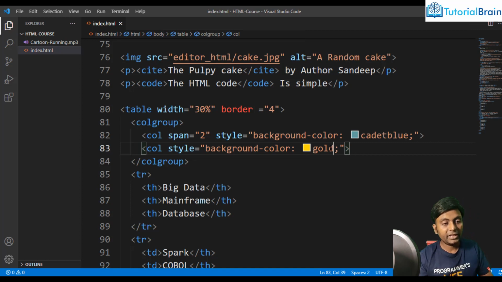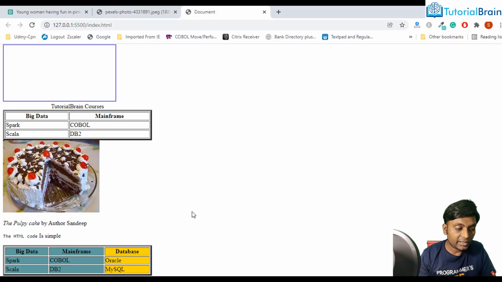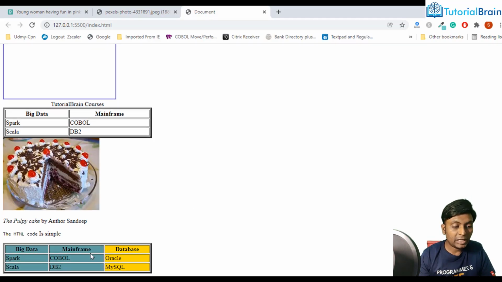And if I just save it, now you see that I have 3 columns. So for the first 2 columns this is the background color, and for the last one we have gold, let's say. And if I just check the output, I'm getting the exact output. So I hope you got the idea about the colgroup tag.